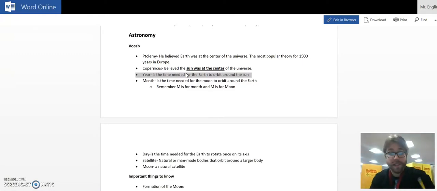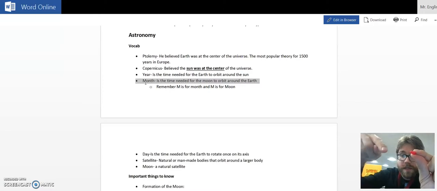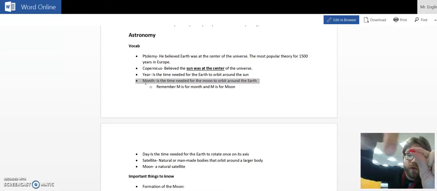Alright, so besides a year, we have a month. Month is the time needed for the moon to orbit around the Earth. Remember, M is for month and M is for moon. Remember that moon starts with an M and month starts with an M. So if this is our Earth, right here, the moon takes 1 whole month to go around the Earth. The moon takes 1 month to go around.